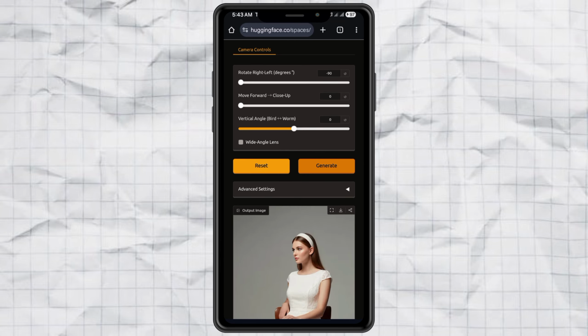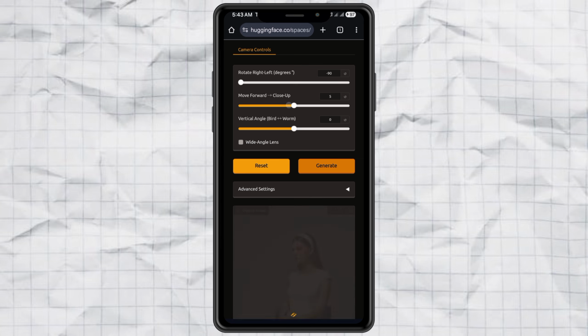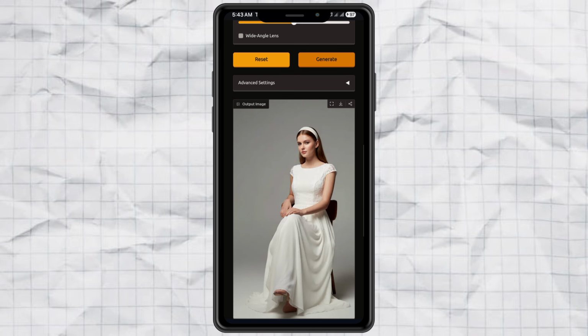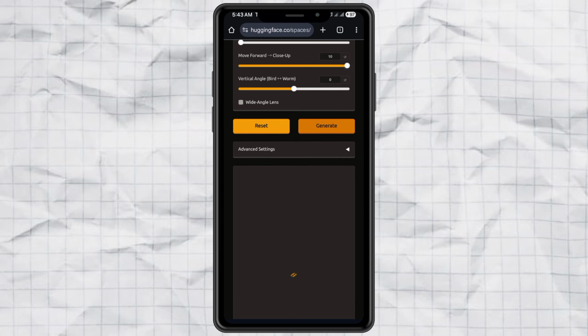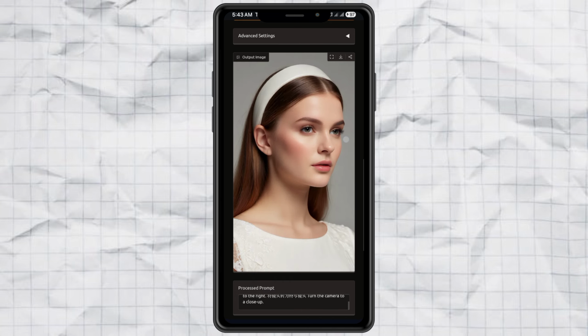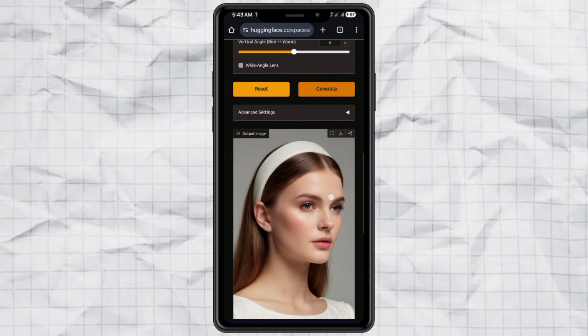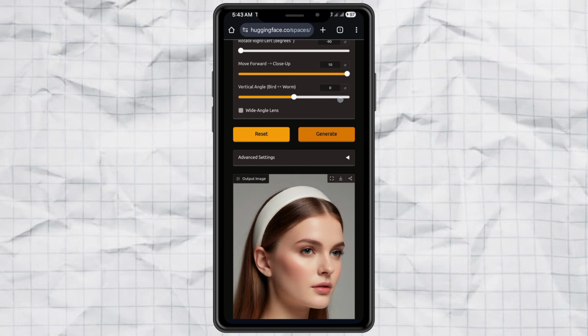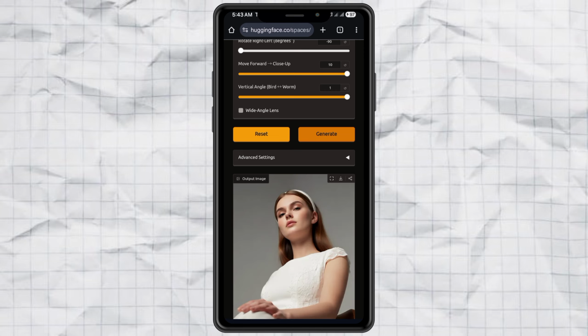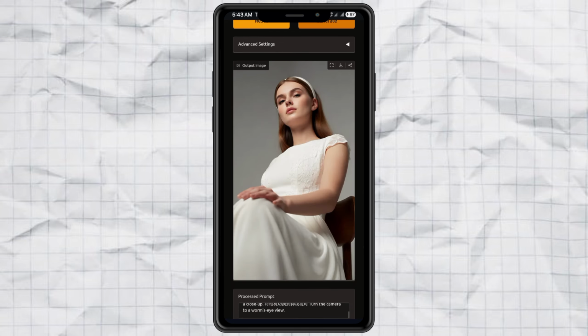Next, you can set Move Forward, basically a digital zoom or close-up. You can push it up to 10 levels. And then there's vertical angle, which gives you that bird view or worm view effect. Super useful if you want a dramatic angle without retaking the photo.